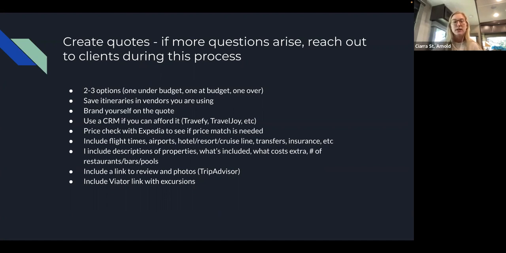because they found it cheaper on Expedia. This is where I know a lot of agents have different opinions, but for me personally, I include as much information as I can on the quotes. And I know a lot of people say, well, then they're going to go book it on their own, but I charge a fee. So if they do that, then I've already gotten paid a little bit. And most of the time, people are going to ask these questions anyway. So I just go ahead and include it.